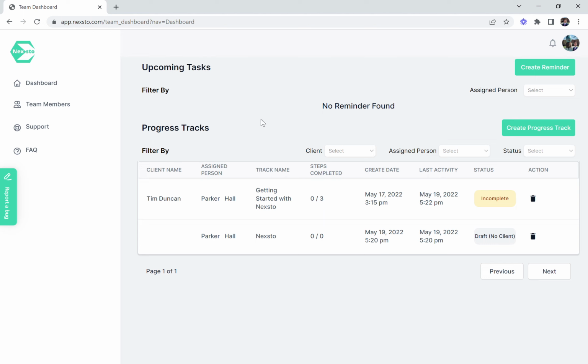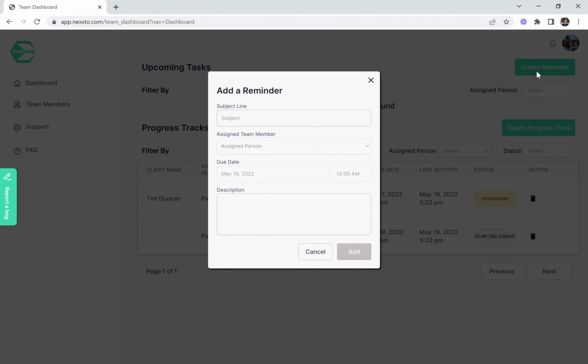The purpose of this video is to show you how to create a reminder and how to create a progress track. First, we're going to be creating a reminder. Go up here and select the button Create Reminder.